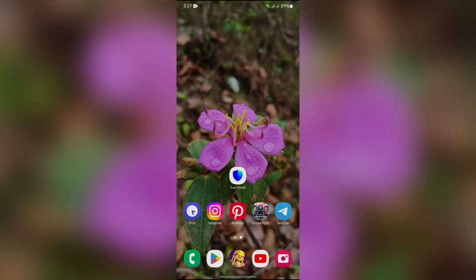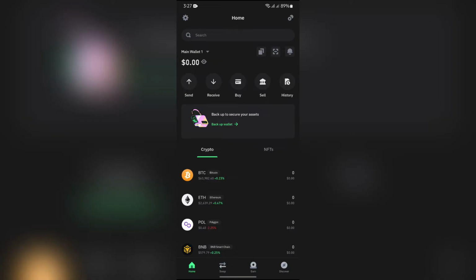Now, in order to copy the Trust Wallet address, you just simply have to open your Trust Wallet application, and after that unlock the Trust Wallet. And now after unlocking the application, you will get to see the home page.